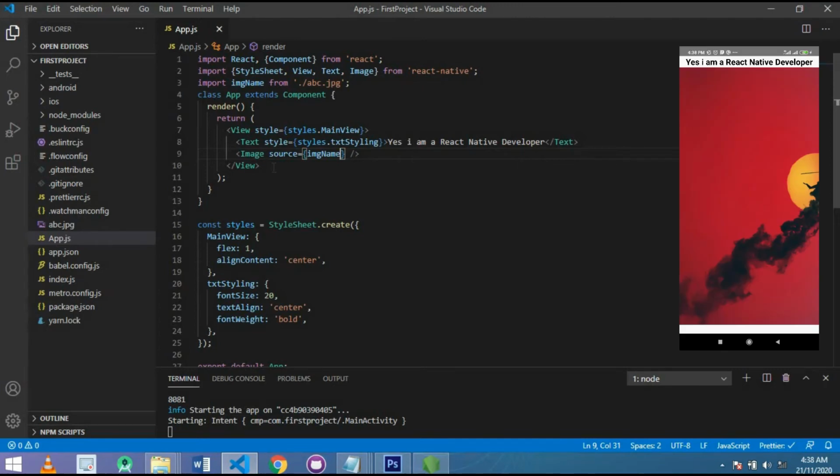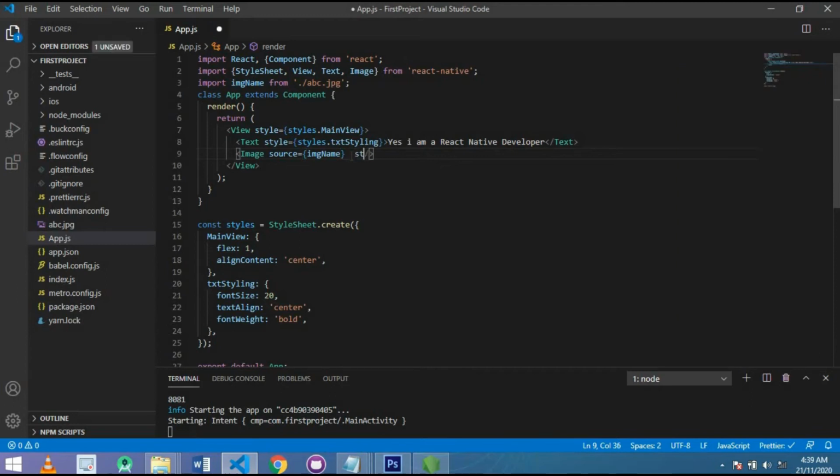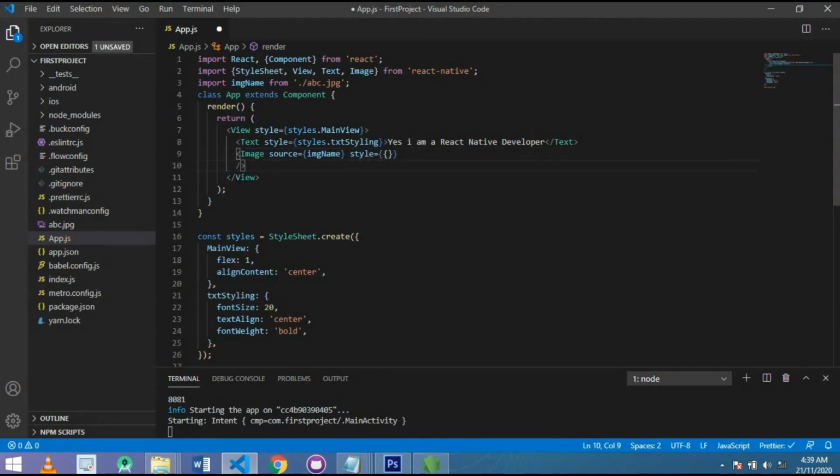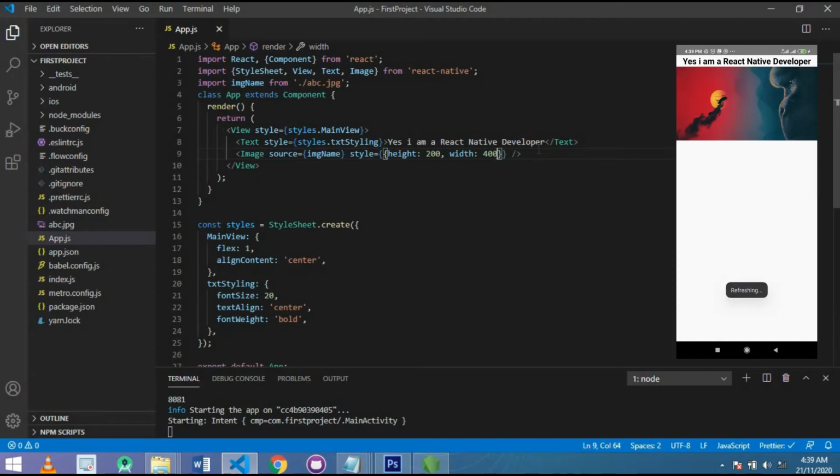This is an image that shows on our screen, but this image is very large. Let's give this image a style is equal to, I give it inline styling, that's why I write double curly braces here. So I set height colon 200 and width colon 400. Control save, and here we go. Our image is set correctly.